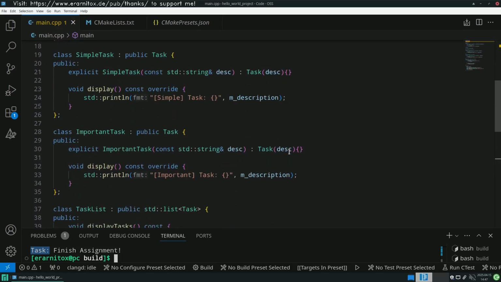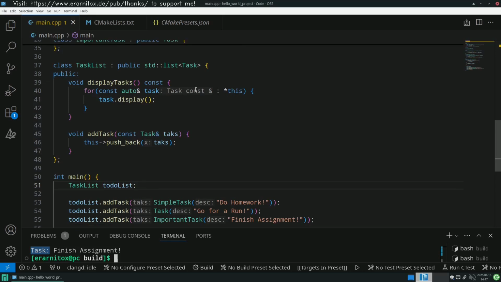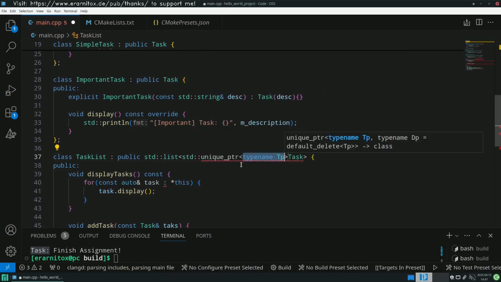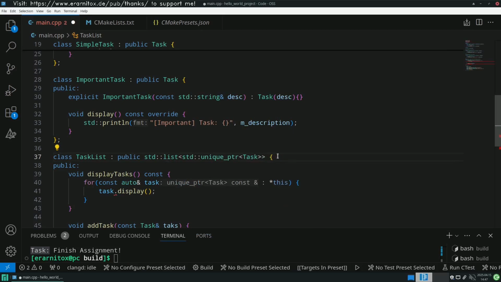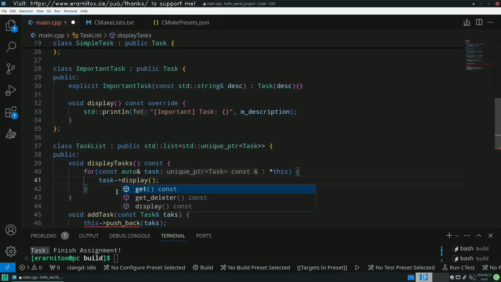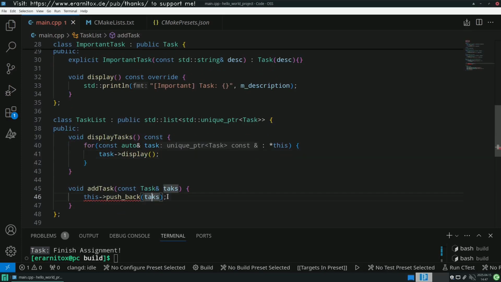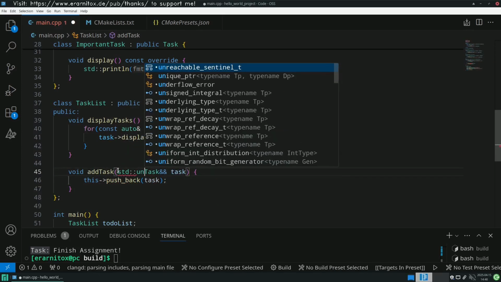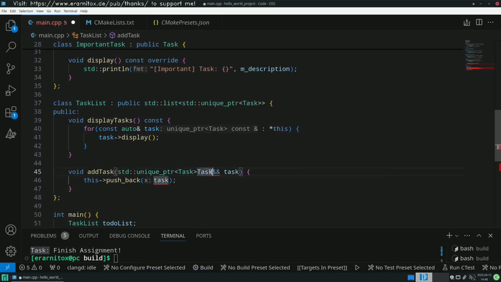So that might be the case if we cast it into a task here and also have a list of tasks. But I think we need to have unique pointer task like this, and then we would need to do it like this. And of course, a unique pointer can't be copied, so it needs to be moved. We have this right here. And of course, it also needs to be std unique pointer task like this.